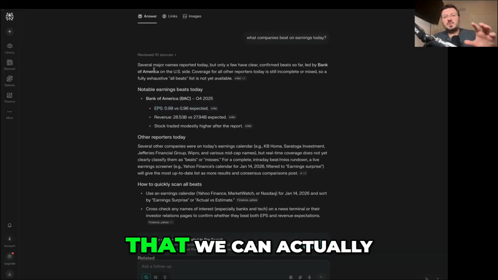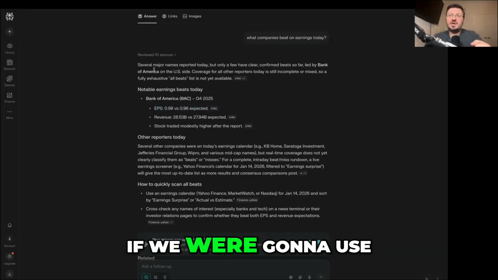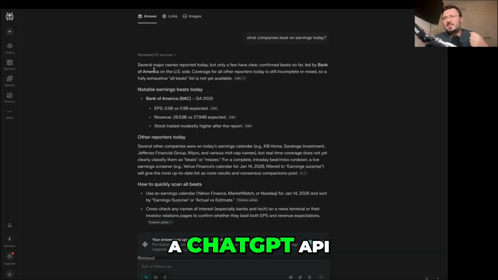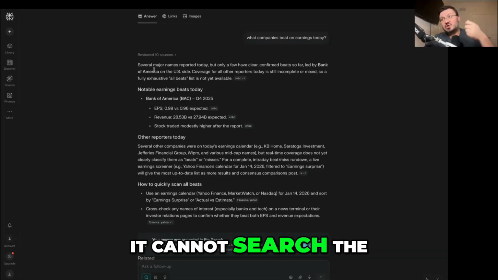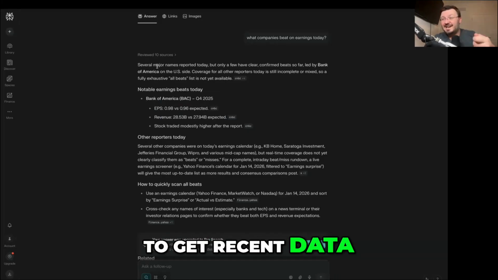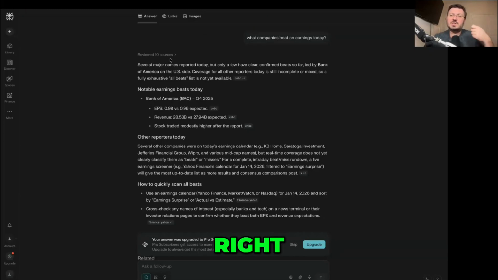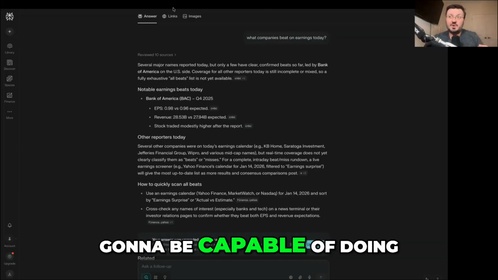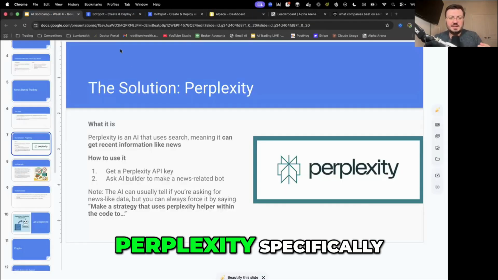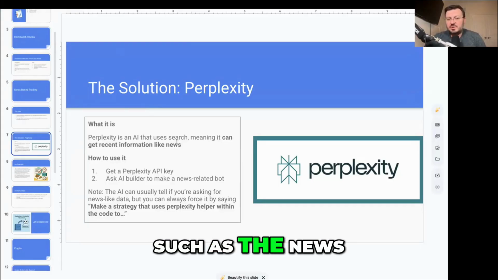So the important thing is that we can actually take this and turn this into an API and use this, right? If we're going to use a ChatGPT API, it cannot do this. It cannot search the internet to find out what's going on. This has the ability to search. This has the ability to get recent data and make decisions based off of that, which is something that other AIs are not going to be capable of doing. So that's why we're using Perplexity specifically, so it can basically get recent information such as the news.